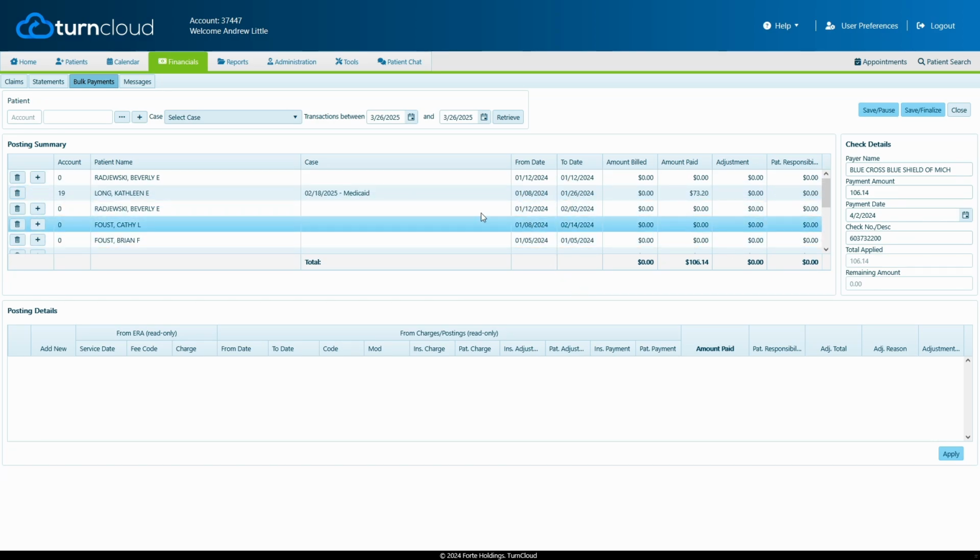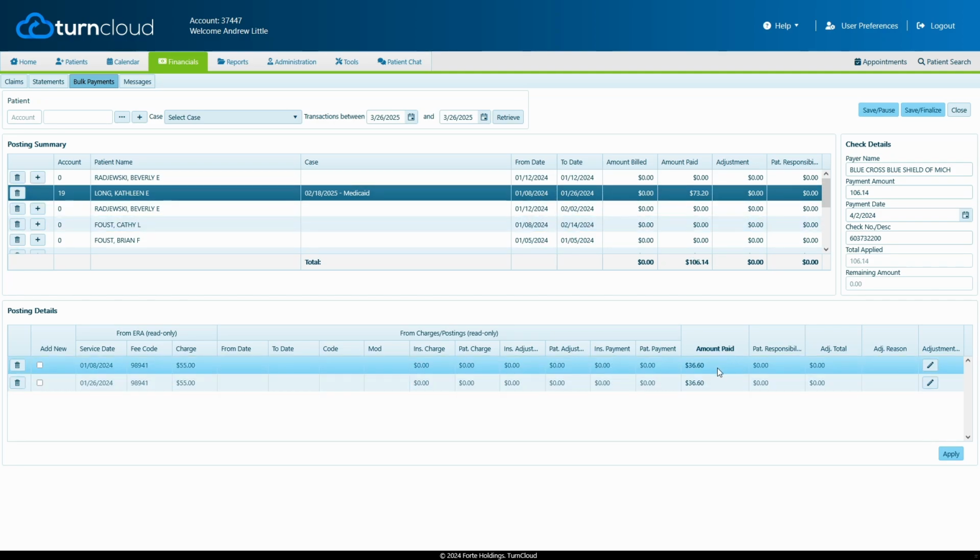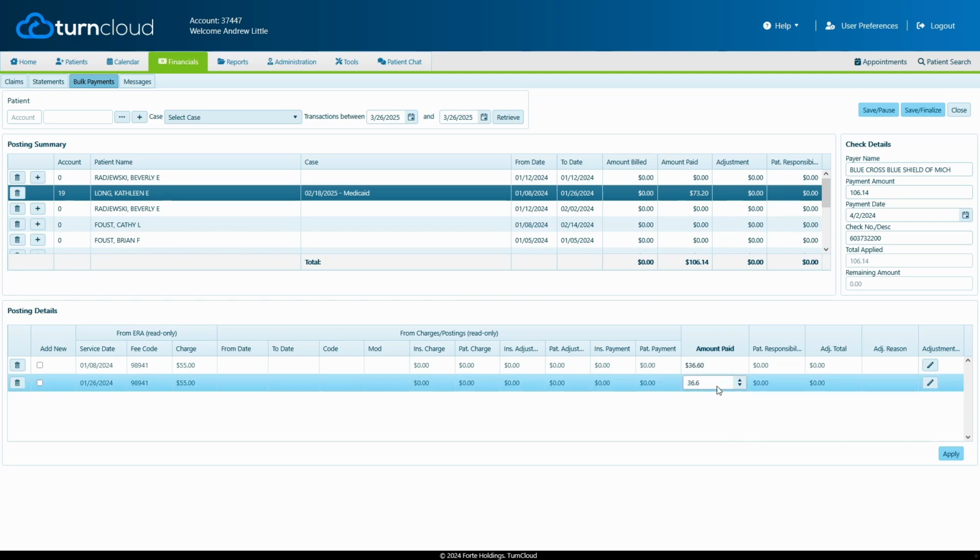So notice how if I click on a patient in this top area, it's then going to give me a line-by-line breakdown of the contents of what that ERA has for this patient specifically. So these are the line items below. And if you look over to the right-hand side, we can see an amount paid column. Now, this is where you can make adjustments.